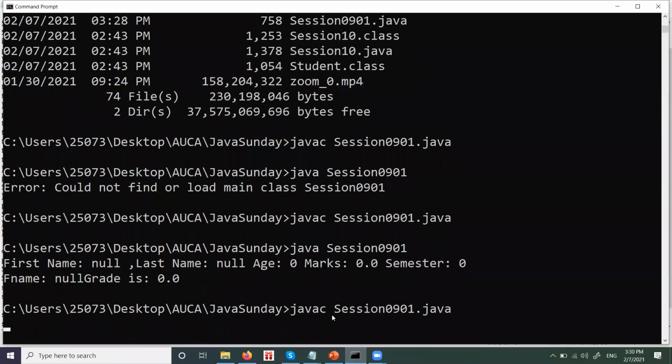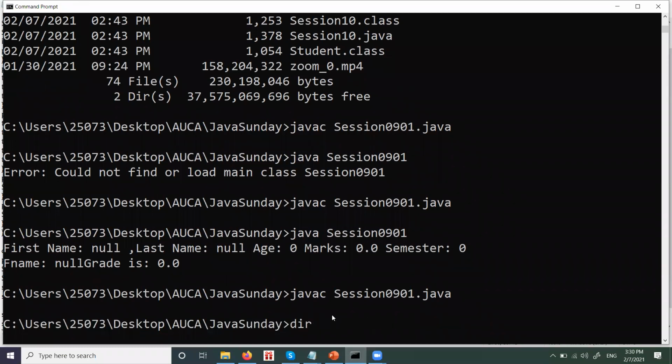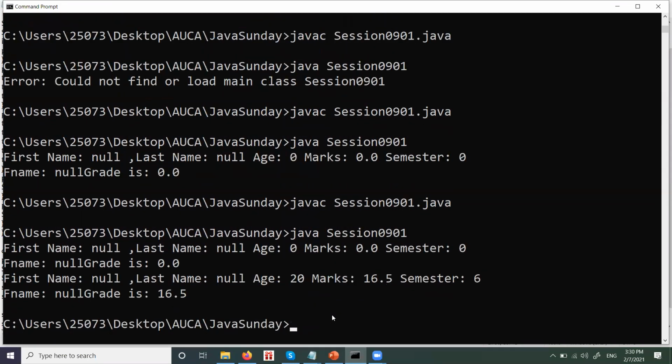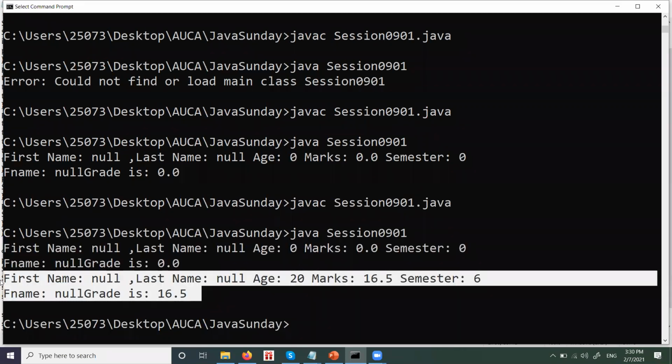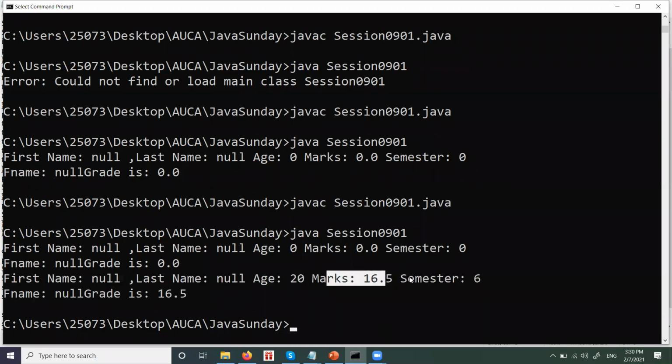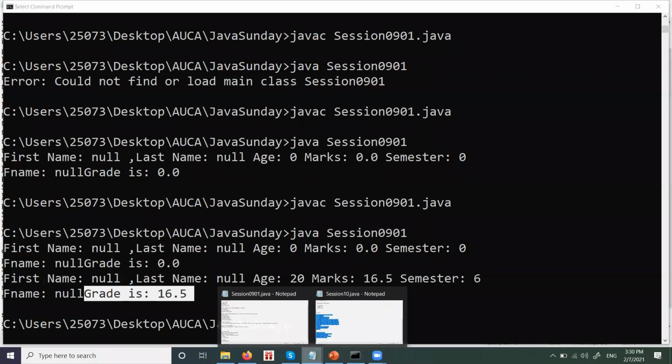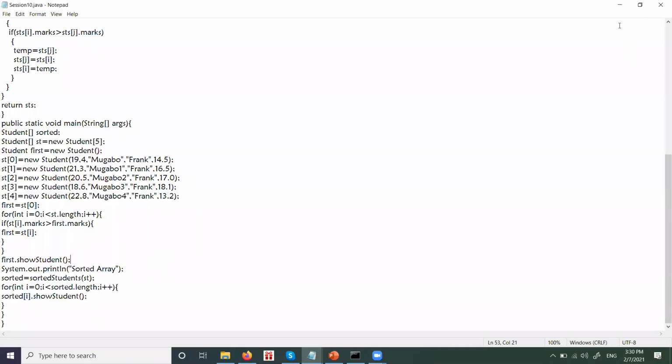So let's compile and let's run the program. Now you can see the first one, everything is null. The second one, we initialize the 3 variables, age, marks, and semester. All right. So then the function to show the grade is showing 16.5.